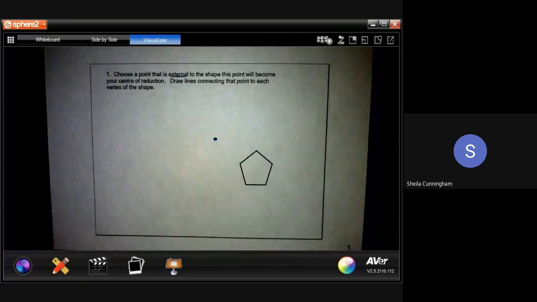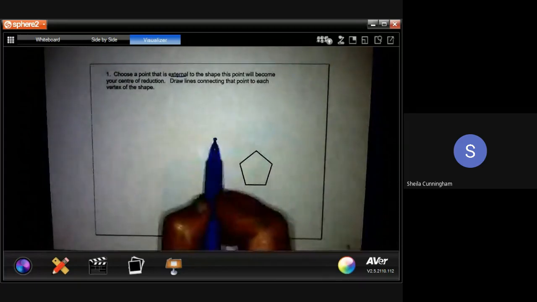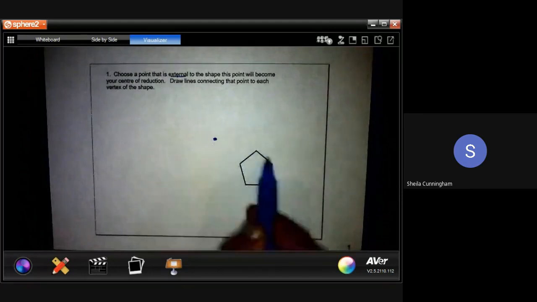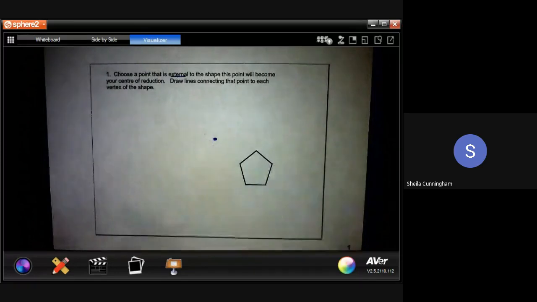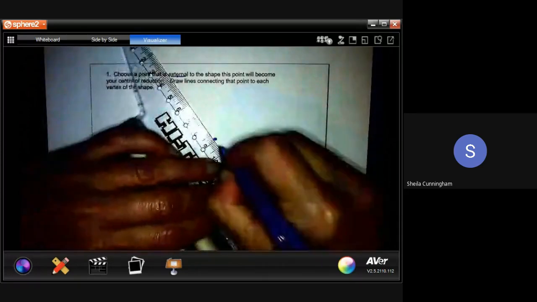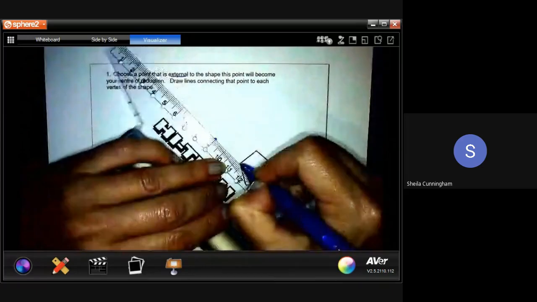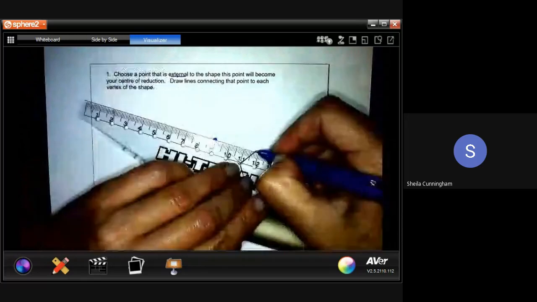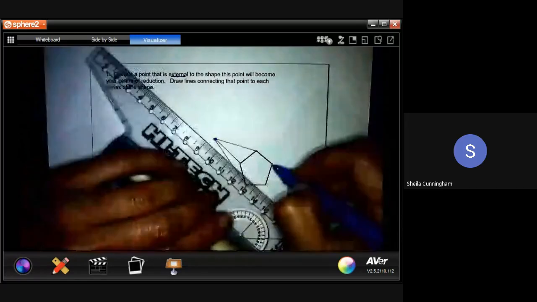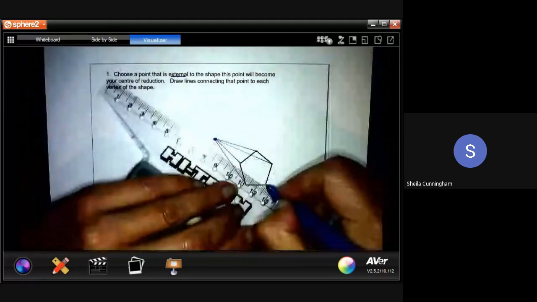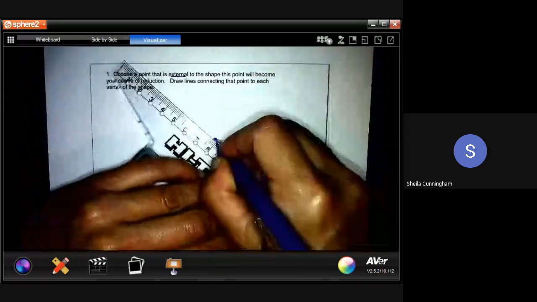reducing this shape. Now your task is to draw lines from this point to each of the vertices of your shape. So you're essentially drawing all these lines that converge back onto your point. Everything is drawn back to the point that you've picked. And once we're done with that, we'll go on to the next step. So every single one of these, we draw right to that point.